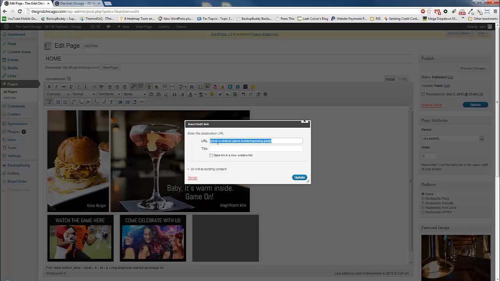And here in the URL, I basically would put down any URL that I would want the person to go to once they click on the image. If I need the browser to open up a new window, I'll have this checkbox checked. Else, I'll just update the box as is.